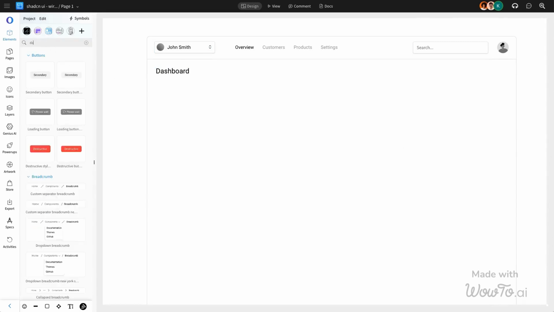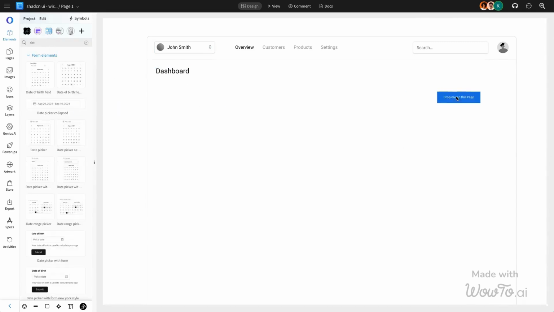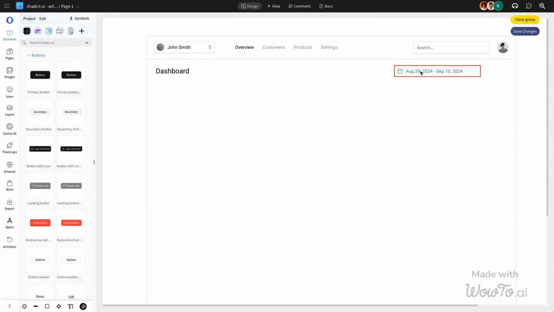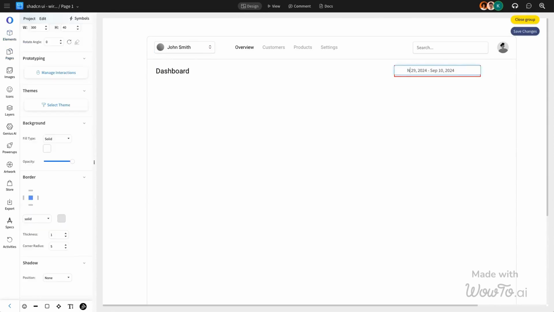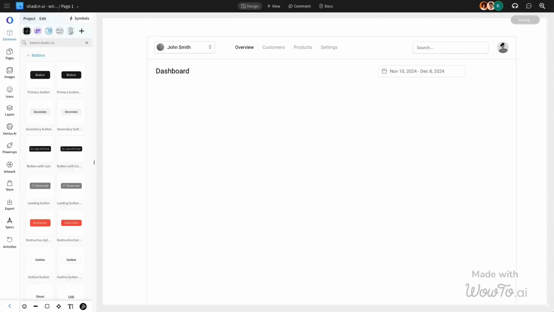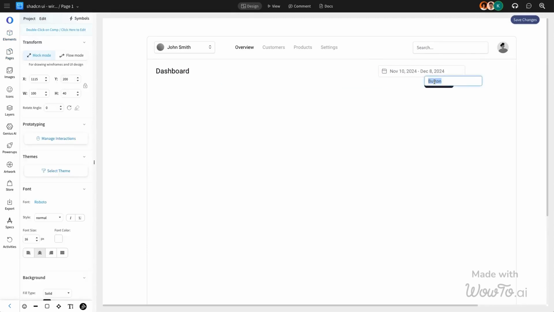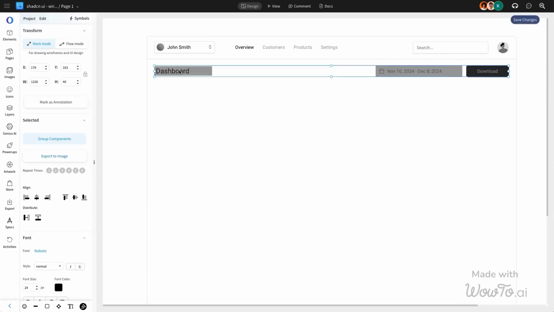Incorporate a date filter from the form elements, enabling users to filter data by specified dates. This functionality ensures data relevance and improves user experience. To enable easy data export, let's add a download button, boosting both functionality and convenience. This will streamline data retrieval and improve usability.